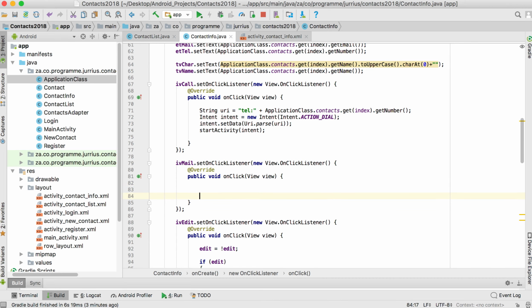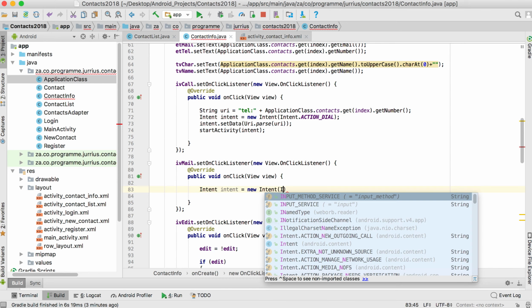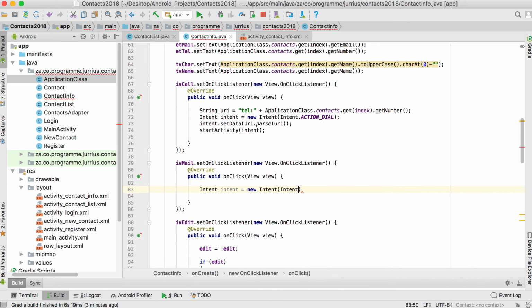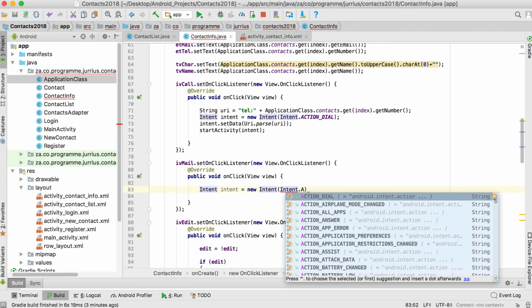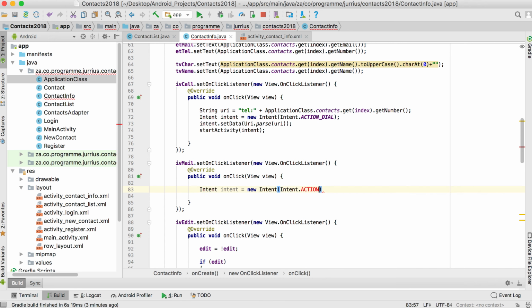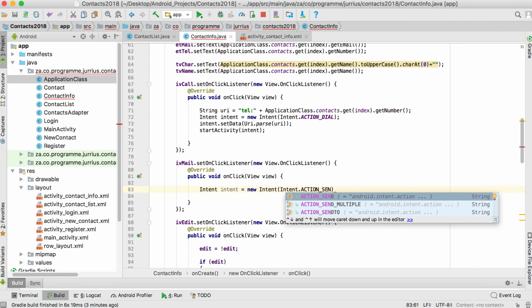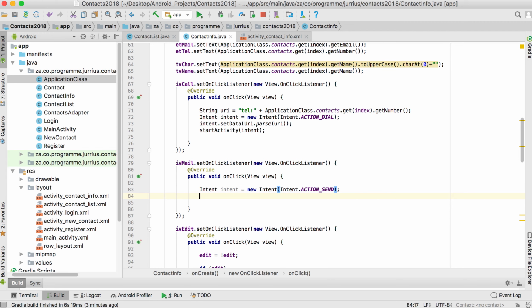Right, so the next part is the email. For this, we're also going to say intent equals new Intent. And for this one, it will be intent dot action underscore send, and we close it off. And now for the rest, we're going to say intent dot setType. And the type must be the following, so make sure you type this correctly. It must be text slash html.